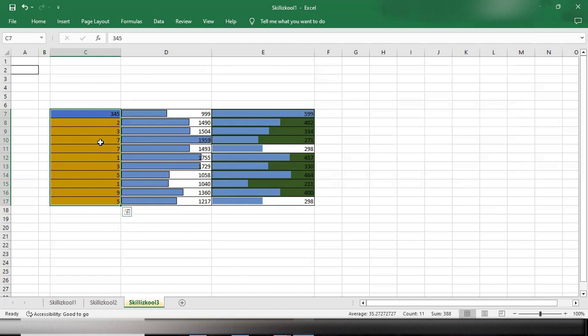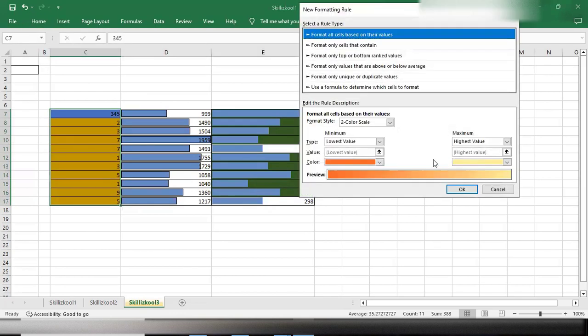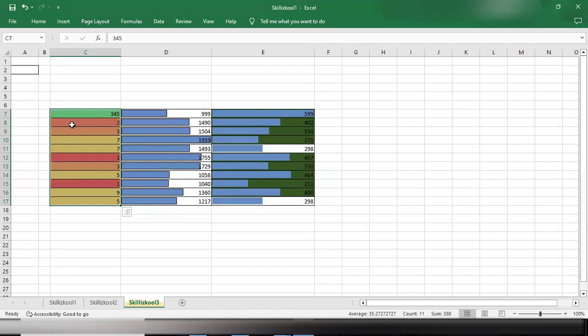And if you instead want to use a three color scale, then it will differentiate three colors as per your choice, with one color for the highest, another for the mid, and another for the lowest. Let's try that option as well. More rules, three color scale, wherein lowest value, 50th percentile, highest value. I just want to keep these options by default. Okay, let's see. You can see the highest one is in green, the mid one is in a soil color, and red is the lowest one.